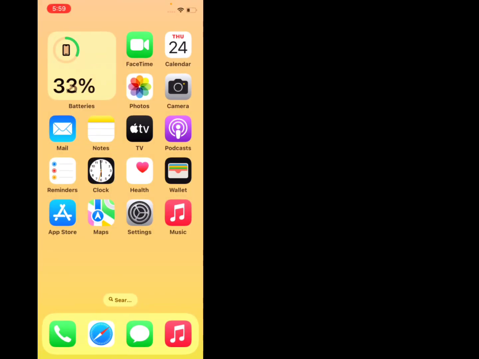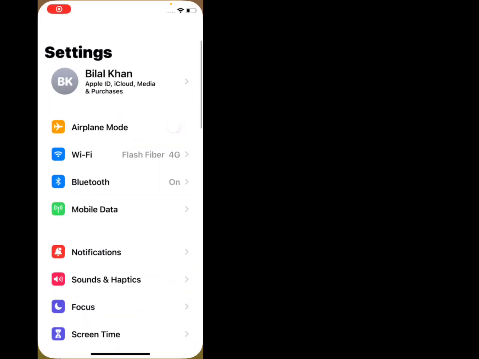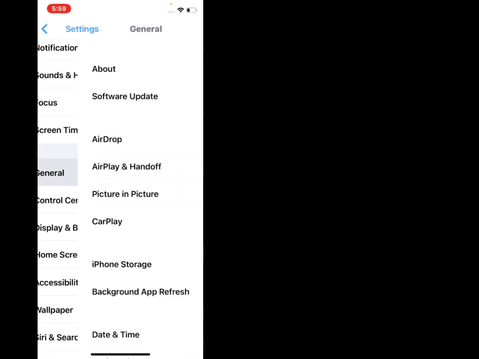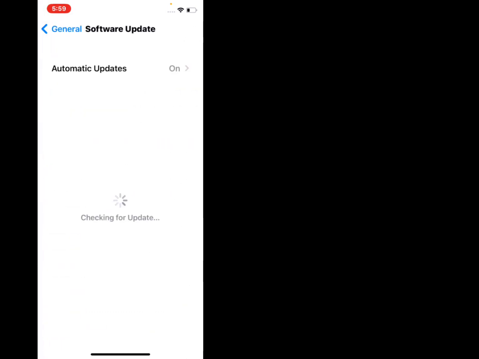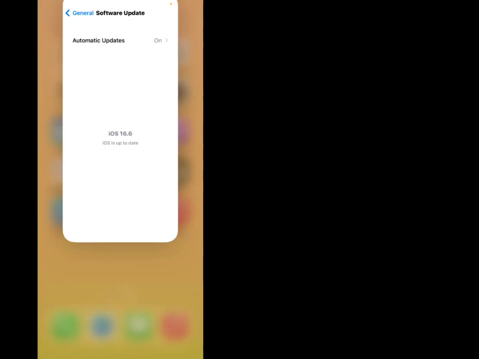If solution number 4 is not working, now applying this solution number 5. Solution number 5 is update your iPhone. Firstly, tap on the Settings app, scroll up, tap on General, tap on Software Update. If an update is available, download and install the update, and the problem is fixed.